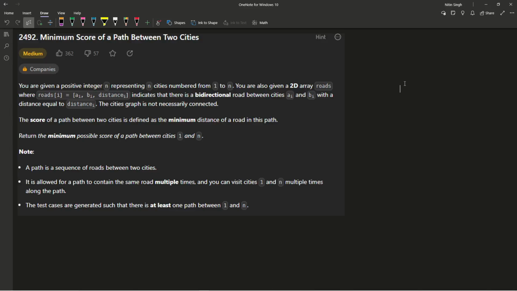Hi everyone. In today's challenge, we have a problem. The problem is minimum score of a path between two cities, and the problem number is 2492. Alright, guys. So now let's see what this problem says. After that, we will move to the logic and implementation part, right?